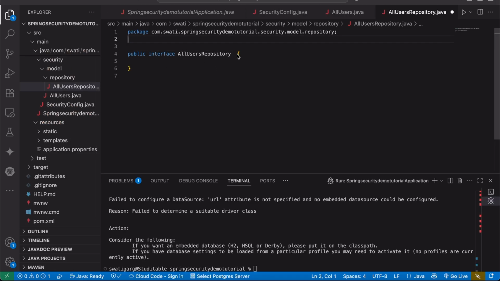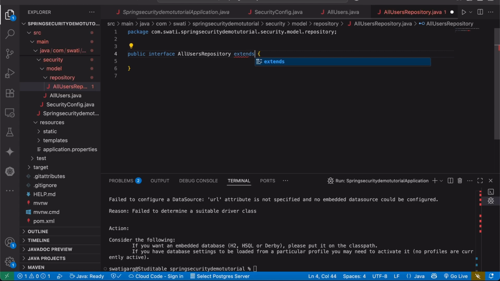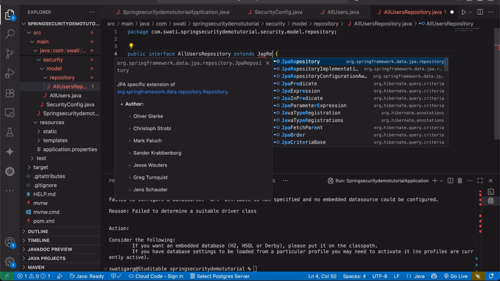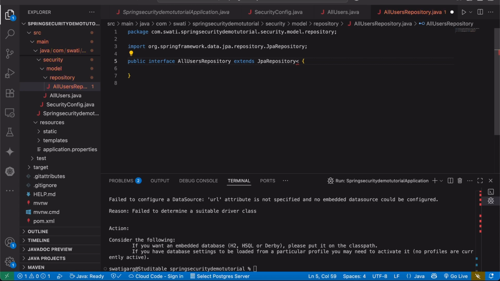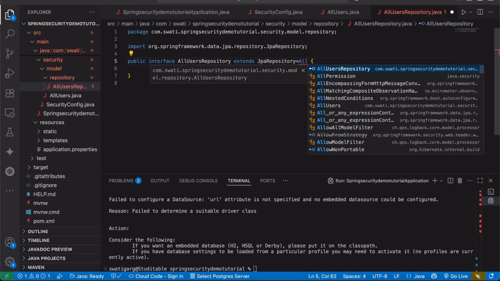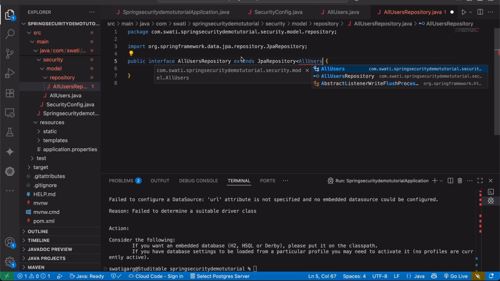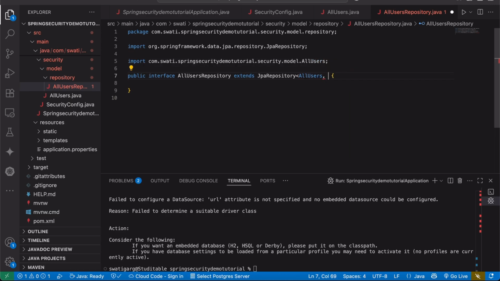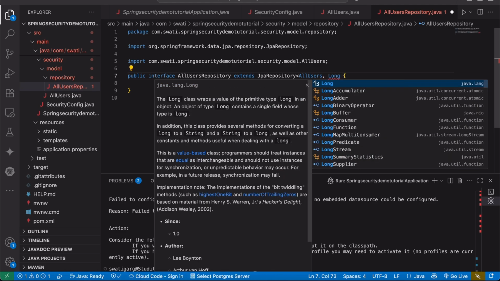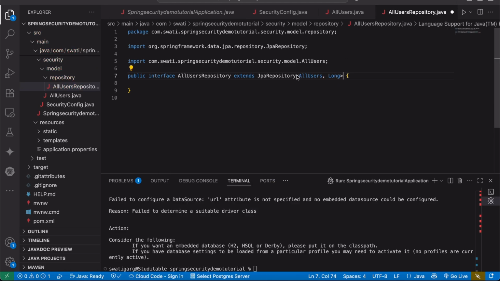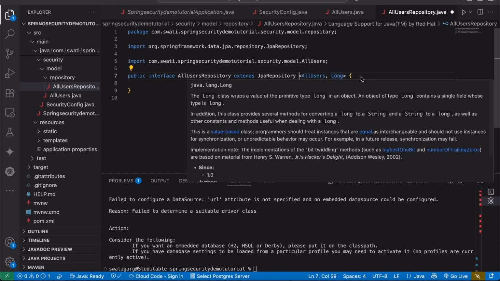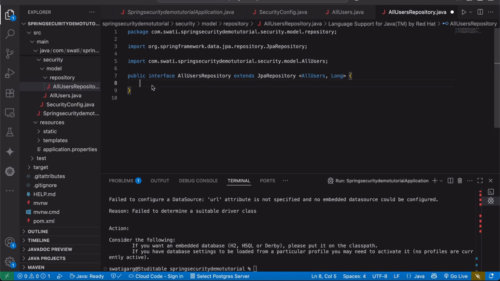In the AllUsersRepository we have created an interface which will extend the JpaRepository. Okay, and this JpaRepository will talk to what? It will talk to the AllUsers class that we have created here, and since the ID in AllUsers will be the primary key, we have to give the data type of the ID that we have. So this is the class that it will talk to, and the data type of the primary key, which is Long here, right? So now we'll create a method here.